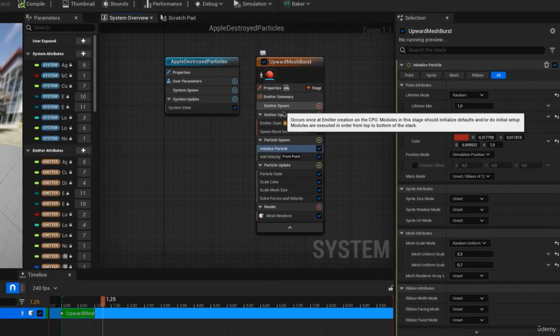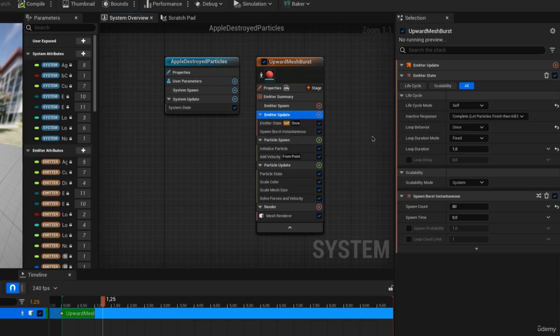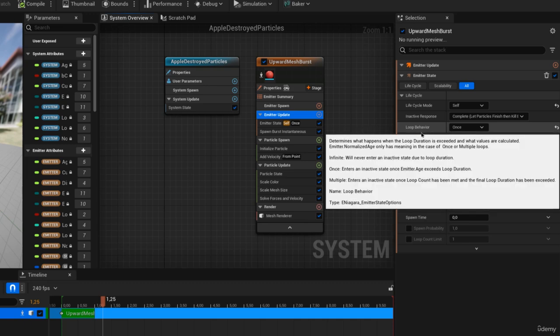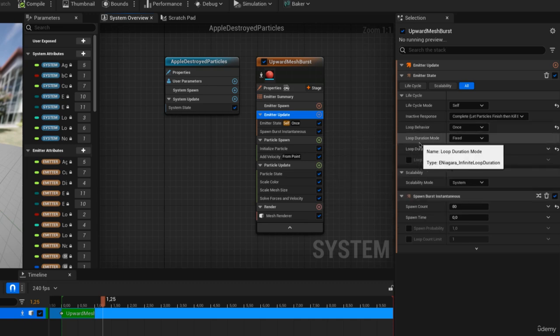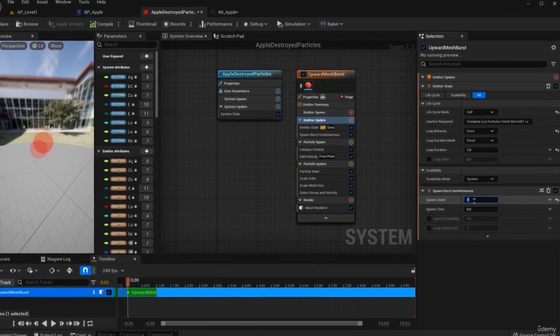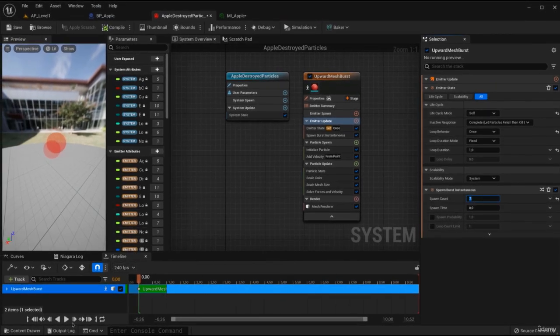Let's go to the emitter update. In here we have many settings. What manages the life cycle of the emitter, for example, so when it gets destroyed and so forth. We will leave this at self. We also have the loop behavior. Once is fine, we don't want this to loop. And various other settings such as the loop duration and mode. All I want to change here is the spawn count. I will reduce the spawn count to around 7. Now we get the simple cartoony mesh pop effect.